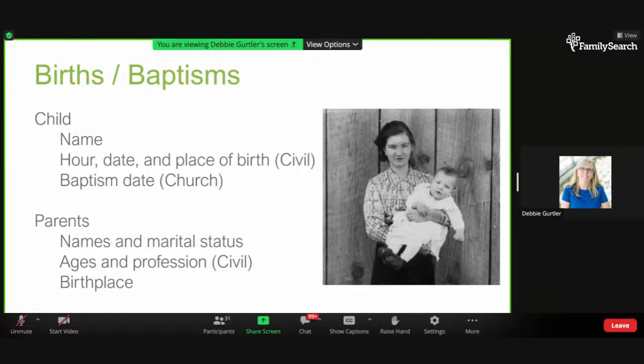So in a birth or a baptism record, you always get the name of the child. In a civil record, you may get right down to the hour, the date, and the place of birth. In the church record, you're going to get the baptism date, and it may give you the child's birth date, or it may say the child was 8 days old or 4 days old or whatever it might happen to be. In the records, you usually also get the parents, you get their names and their marital status.